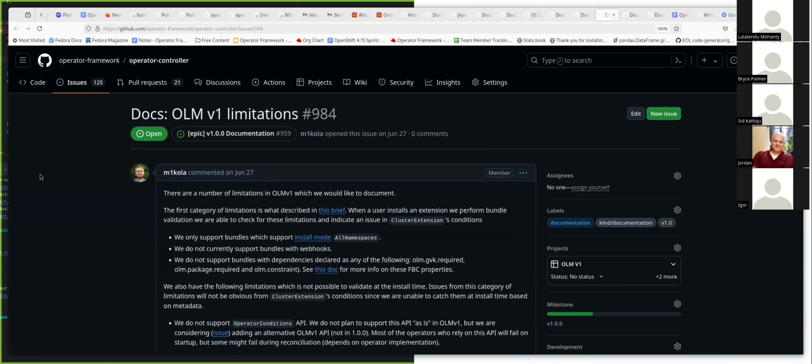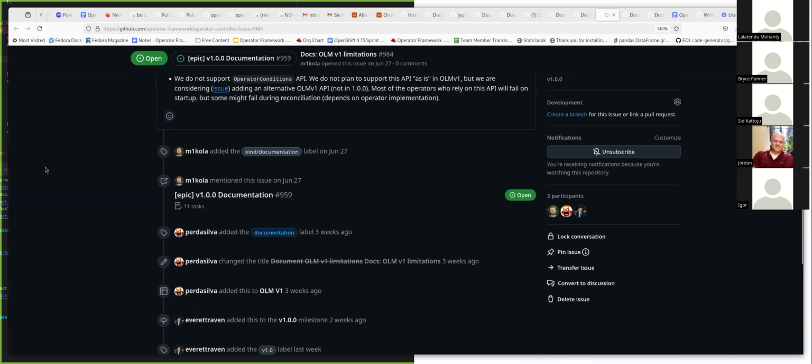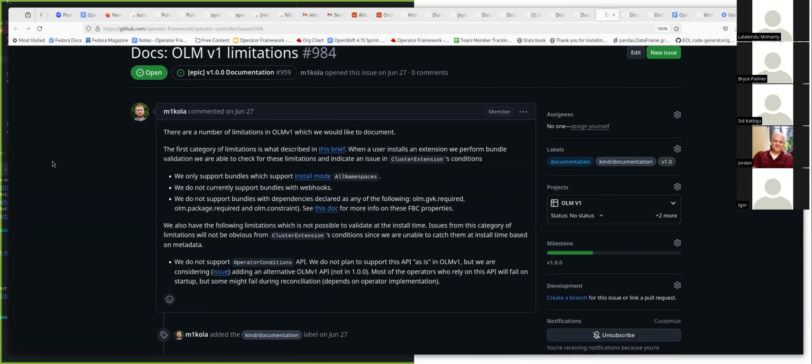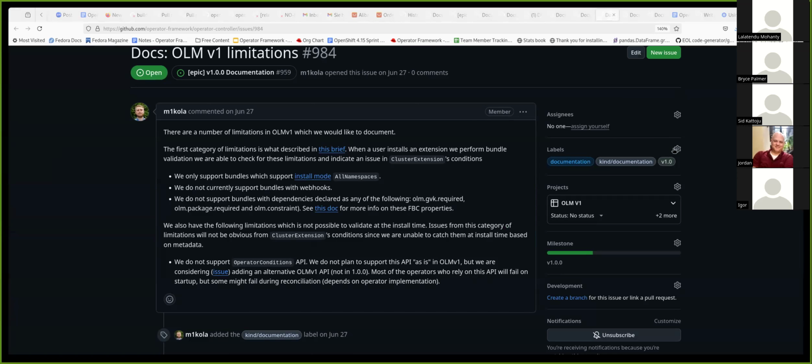Oops, I skipped Nikolai's. I don't know if Nikolai's on the call, if you want to run us through this one or what you had in mind? I think this is about the fact that we do not support install modes other than all namespaces, bundles with webhooks, etc. I think I wrote it quite a while ago, so I don't remember any more background than what's already in the ticket.